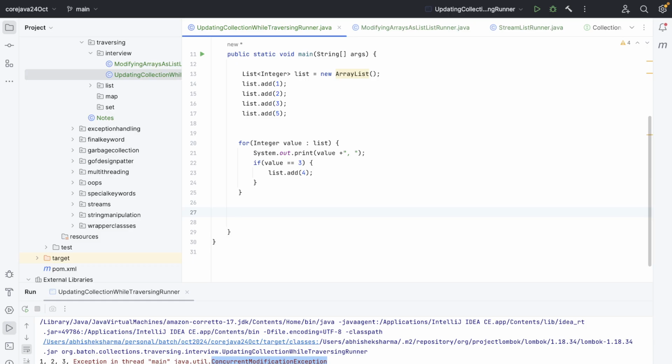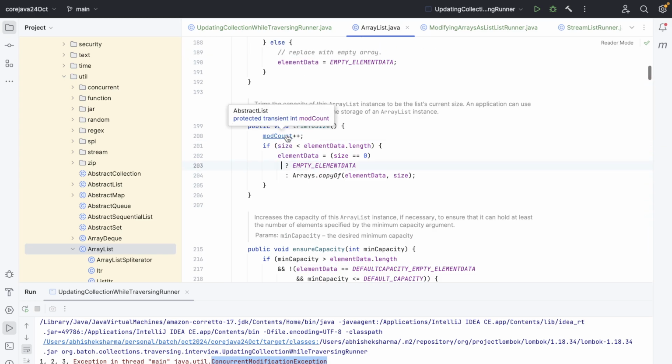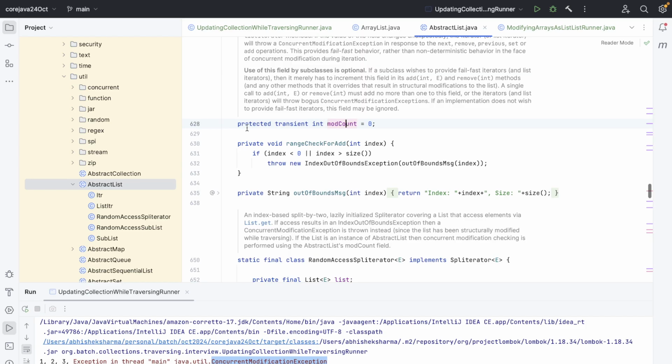So the answer is, in the ArrayList or any collection, you will see the modCount visible over here. Okay, the very first thing, iterator is also a design pattern. Cool. And over here, it's the modCount visible, this modCount. What happens internally with this modCount?